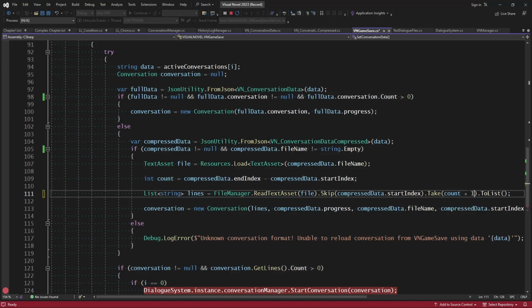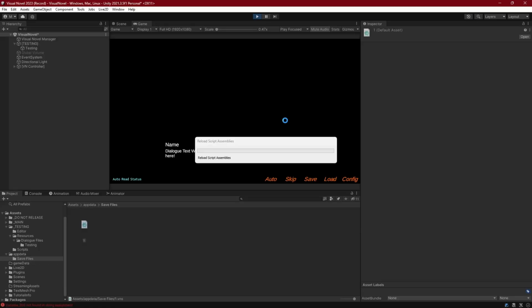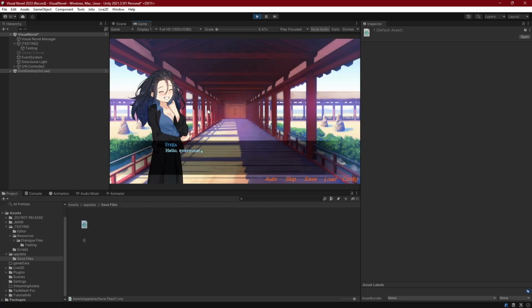We need to add 1 there to include the last index, and that will get us our final line. So without changing anything else, without saving another file, let's go back in. I'm going to hit L.